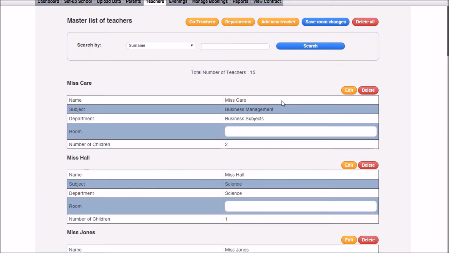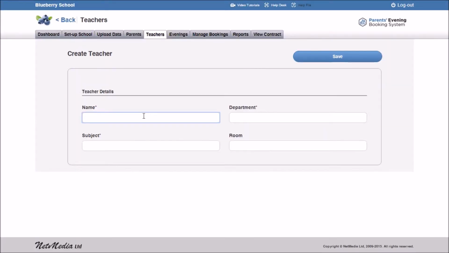Notice that when you upload your data here, the teachers that have been uploaded are the teachers that were timetabled in your database. So any teachers that weren't timetabled that you want to include, for example, a head teacher or a SENCO or a classroom assistant, deputy head teachers, anything like that, they won't have been included. So to create teachers like that you need for your parents' evening, you click on the Add New Teacher button, we pop in their name. So Mr. Jones, who is the SENCO, and this could be a head teacher or whatever.